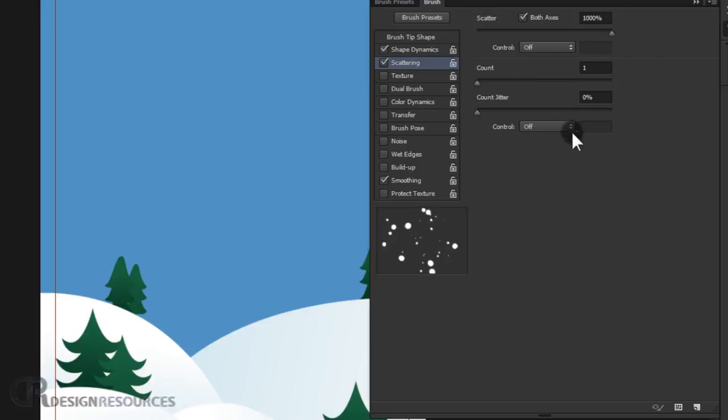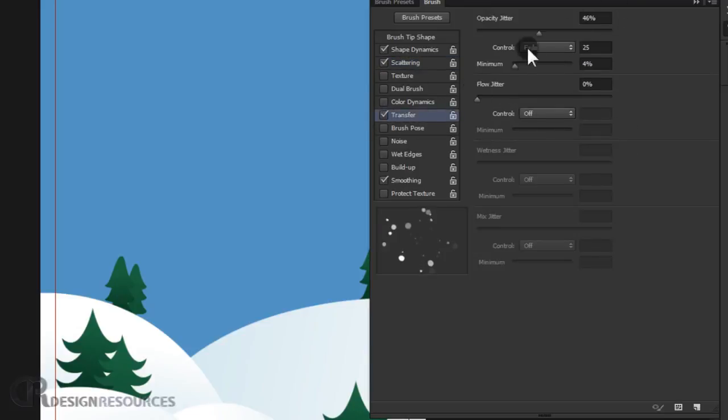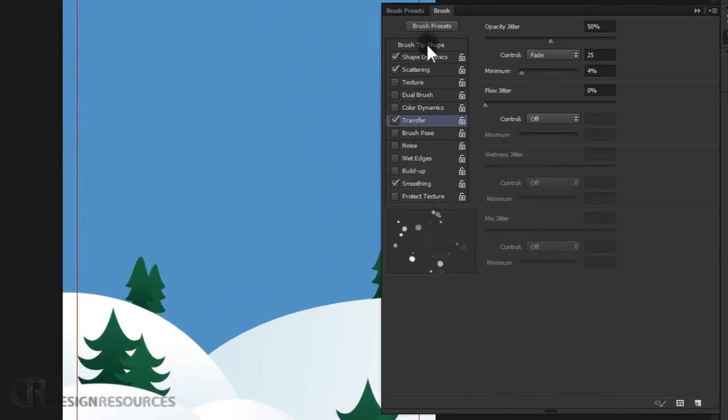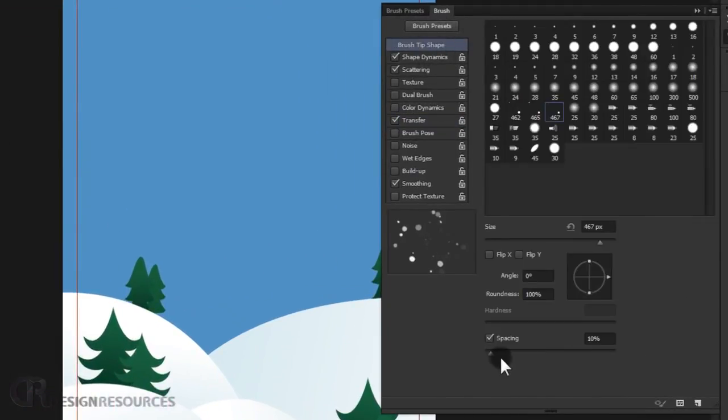And the last thing we'll add is a transfer, because this will add some kind of transparency to it. It would look like it's blurry a little bit. It will add 50%, and we're done with our snow. Or you can just add more spacing if you want. So we'll go back and choose brush tip shape, and I will put more spacing to it, maybe 80%.